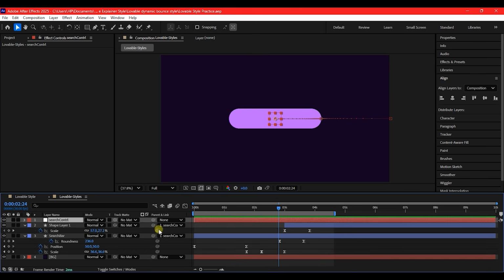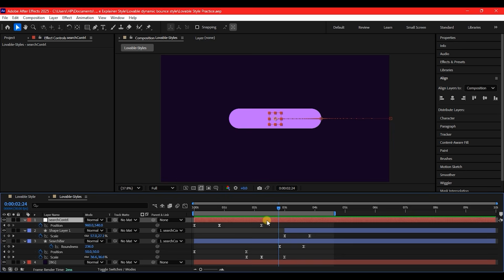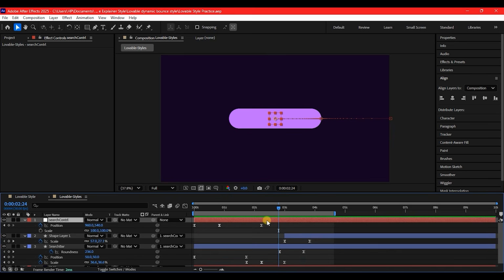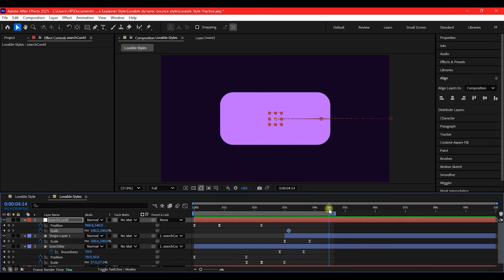Now, the next thing we need to do to finish this part off is to animate the scale of the shape controller right here. That is the search controller. So we're going to hit U and then hold down Shift to hit S. That way we can see everything clearly. So let's move our time indicator to about this point and set a keyframe for the scale property. Then we're going to move forward in time to about this point. Change the scale values to 135.